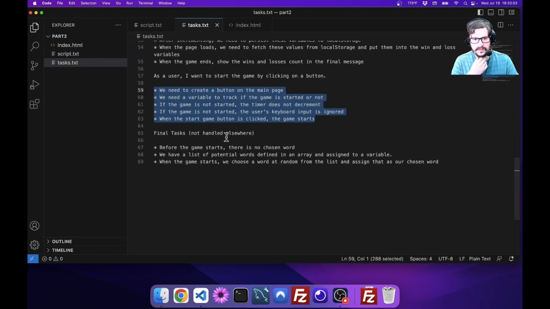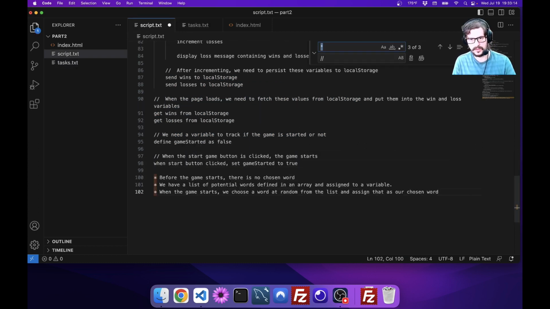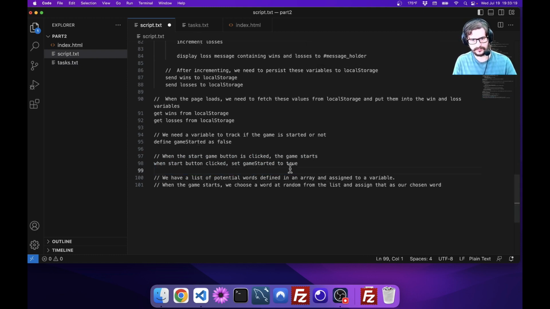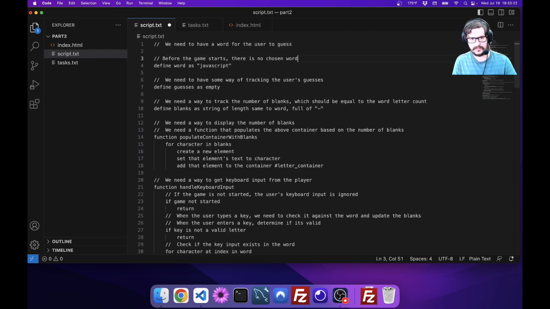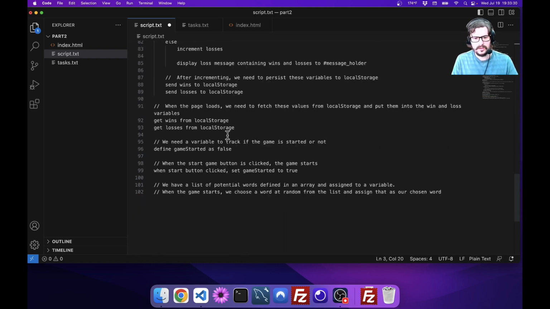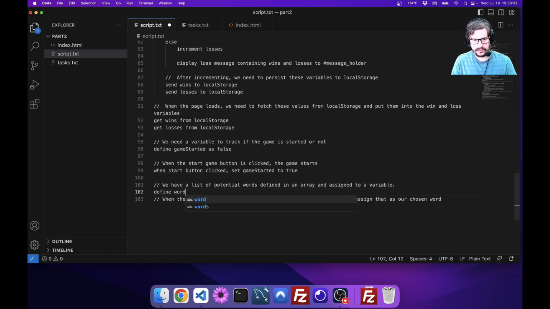Okay. Final tasks. Before game starts, there's no chosen word. We have a list of predefined words. When the game starts, we choose a word at random. Well, let's take a look at this. This one looks like it probably belongs at the top where the word is. So I'm just going to set this as null. No chosen word. We have a list of potential words. Define word list as a list of words. I don't need to come up with a bunch of words right now. I'm just trying to figure out the structure. Again, leave that cognitive load till later.